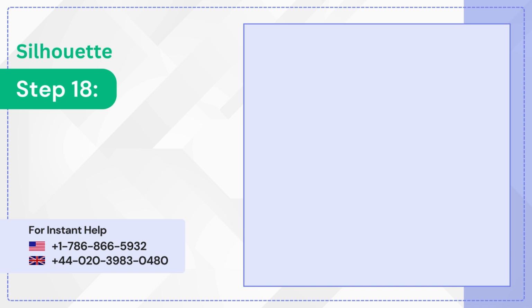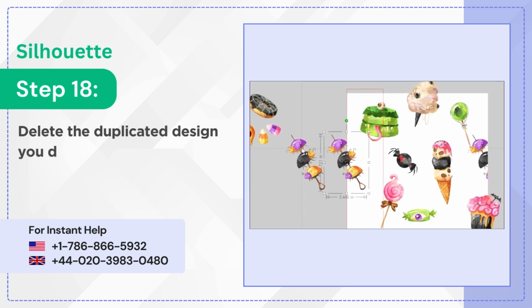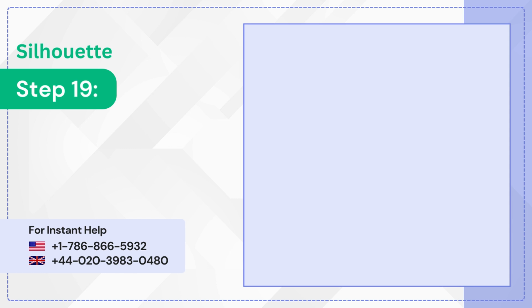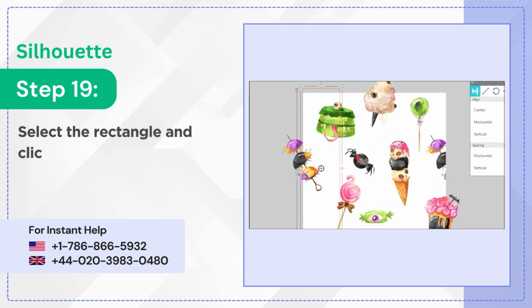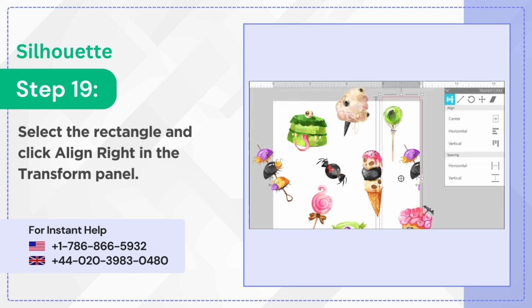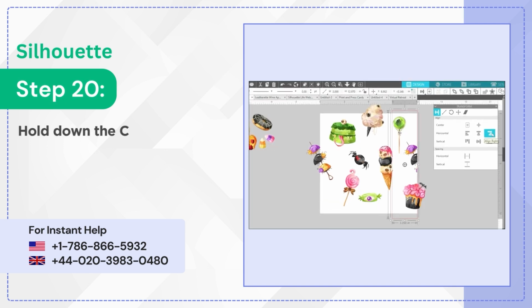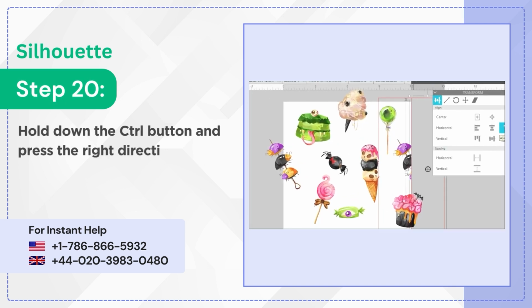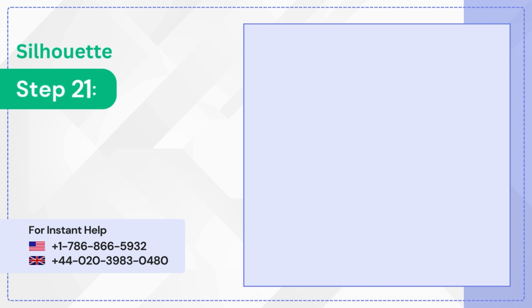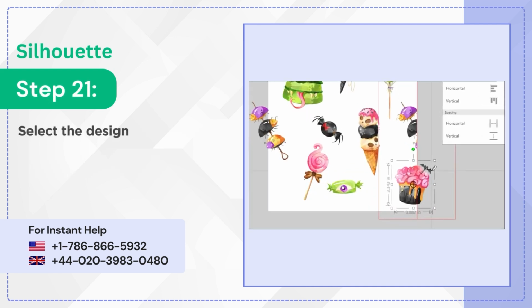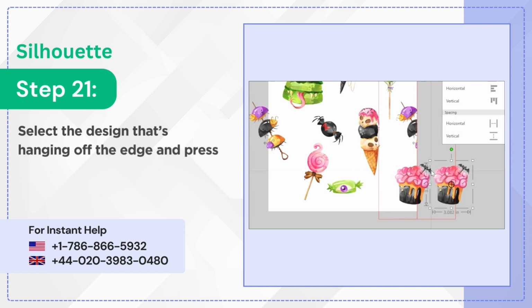Step 18. Delete the duplicated design you do not need anymore. Step 19. Select the rectangle and click Align Right in the Transform panel. Step 20. Hold down the Control button and press the right directional key to create a duplicate. Step 21. Select the design that's hanging off the edge and press the Ctrl plus right directional keys to create a duplicate.